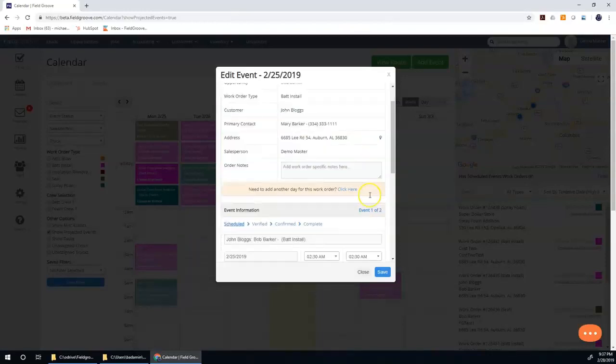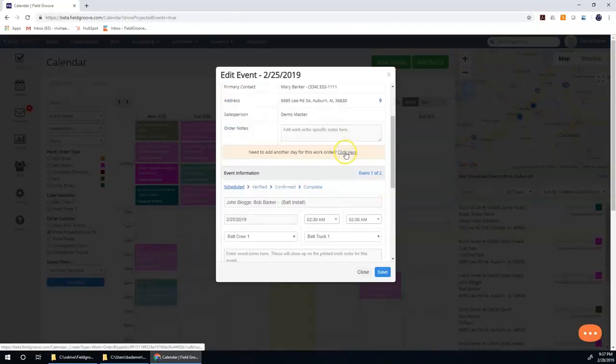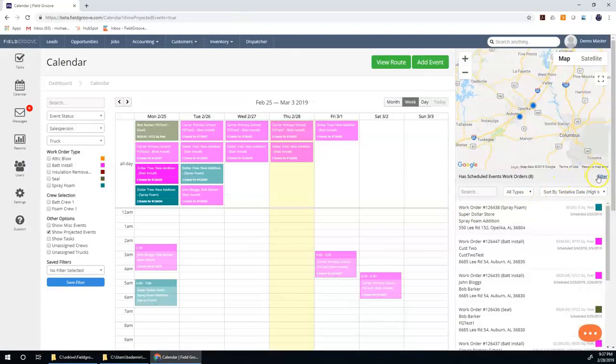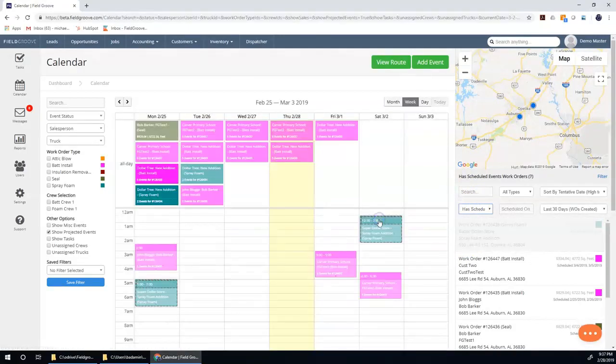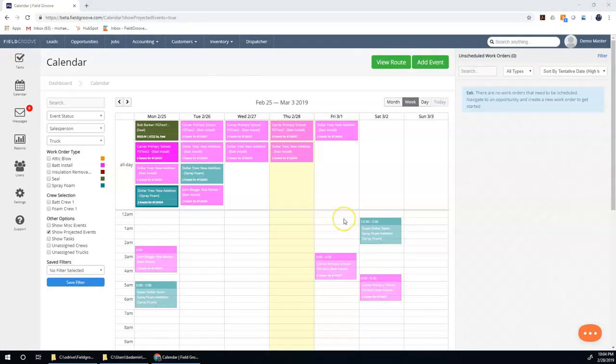Second, you can click on an event and add more events to it by clicking here. And third, you can filter to show scheduled events here and put existing items onto the calendar to add another day. So first, let's have a quick recap of event status terminology.